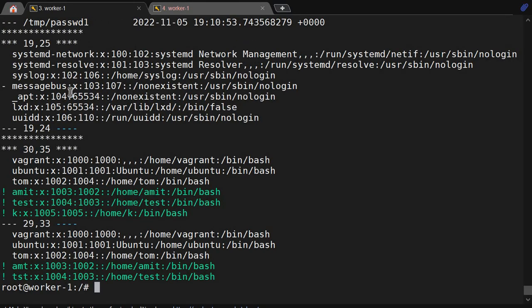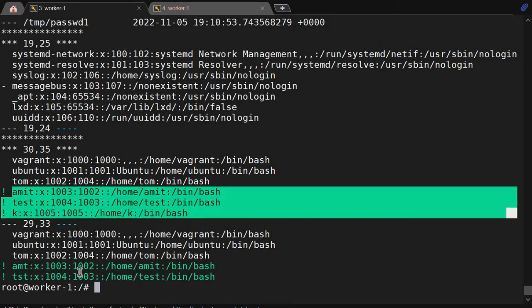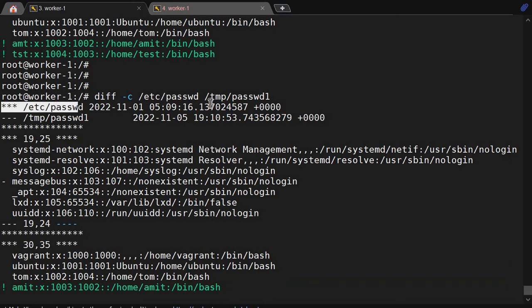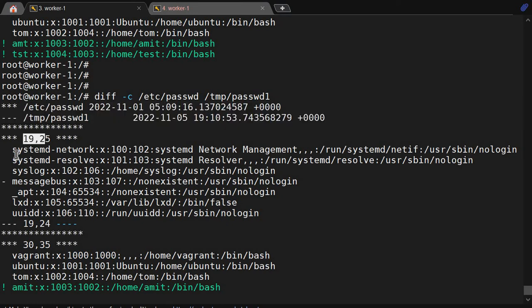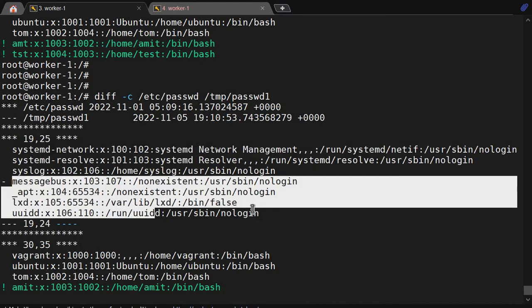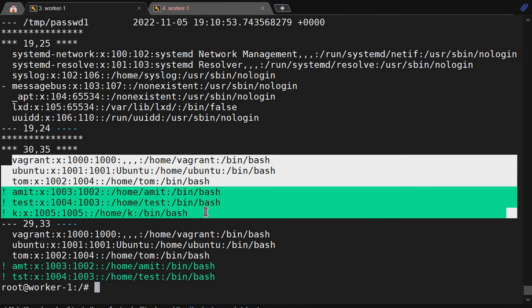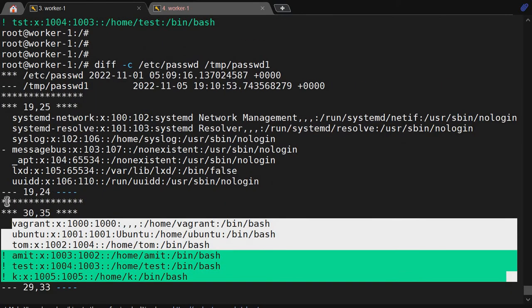It is highlighting these three lines which got deleted and changed. This is the file timestamp and so on. Lines 19 to 25 are showing these three lines, and here lines 30 to 35 are showing six lines. So these are the lines where we have the changes.